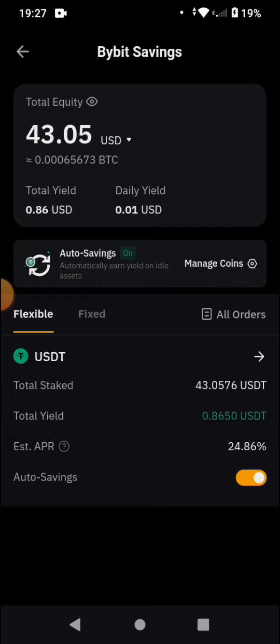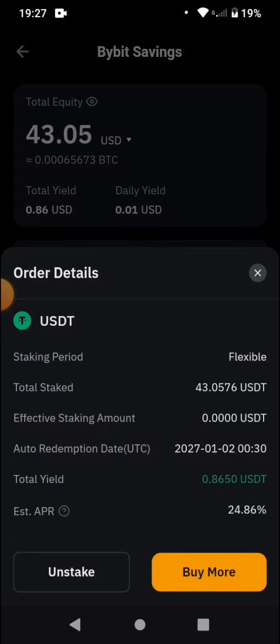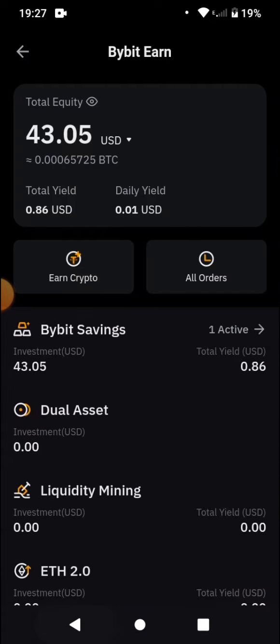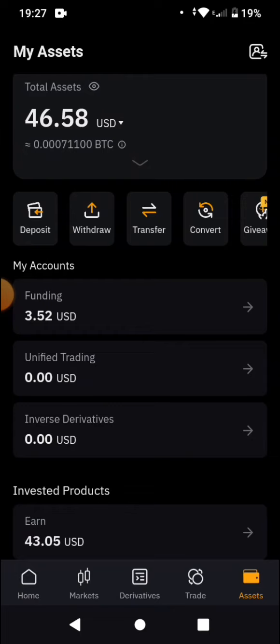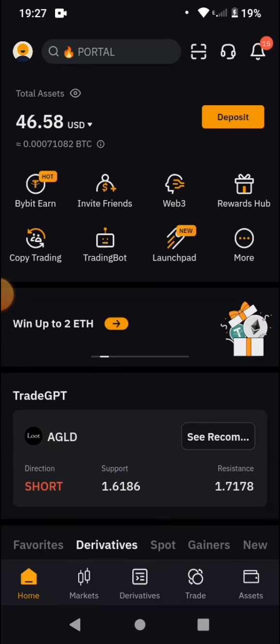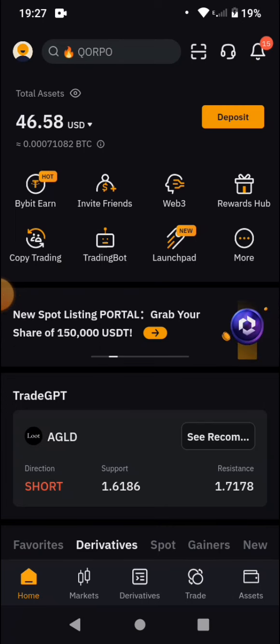All right, and you tap in again, and you say unstake. As soon as you tap on unstake, then you are good to go. It is going to be available for you, whether you want to send it to your unified trading account or your funding account, and you can use your crypto, be it USDT, BTC, Ethereum, or as the case might be. So guys, this is how you earn free USDT on the Bybit exchange.